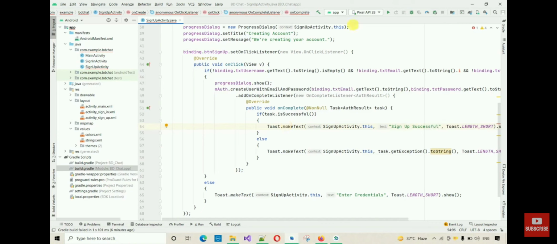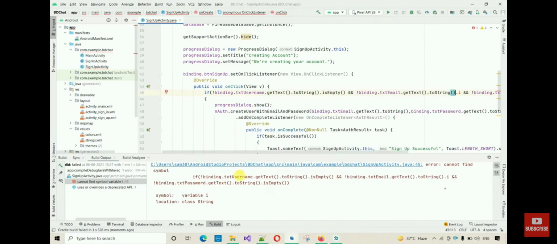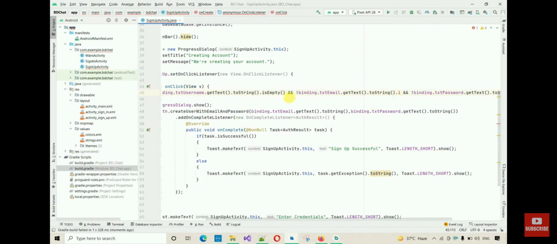Like this, and I'm going to start this project, start the app, and okay, so it's showing some sort of error. Okay, here we missed something or it got deleted, so toString is empty like this one. Okay, so now I'm going to start this.